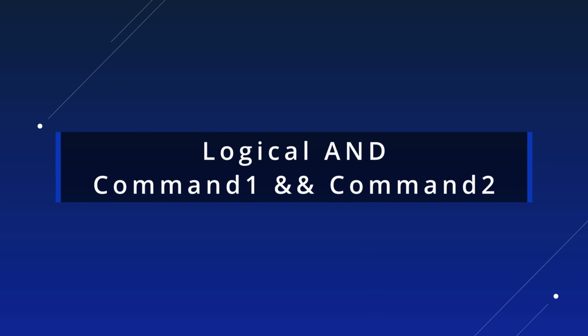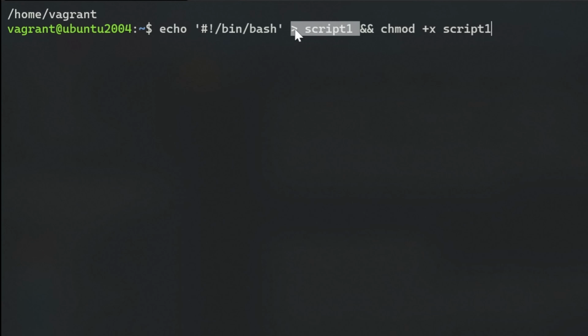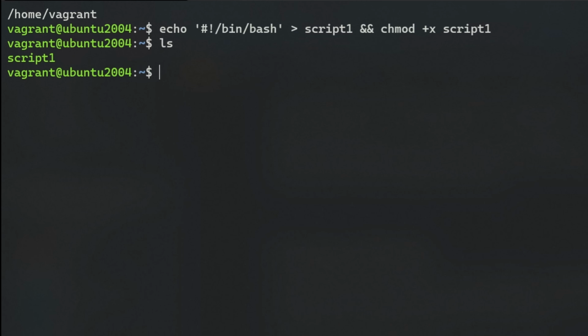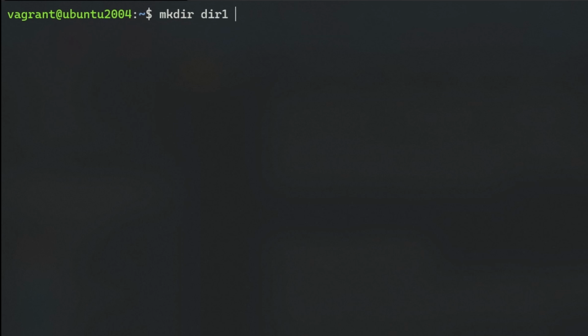The logical AND operator, which is 2 ampersands, is used when you want to run a command only if the previous command succeeds. For example, let's create a script file using echo command and then make it executable. Or create a directory and cd into it. Or update our package manager and upgrade installed packages.